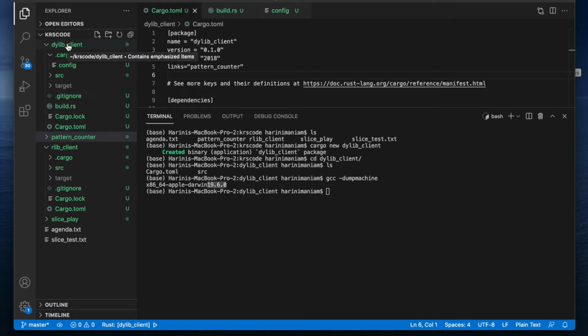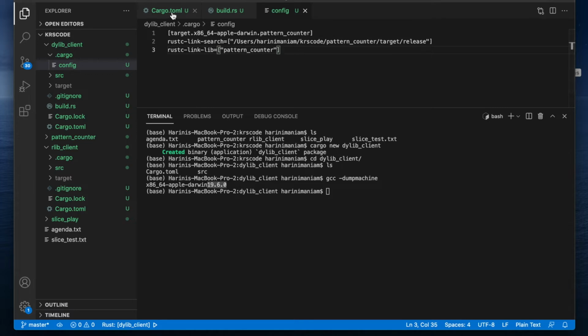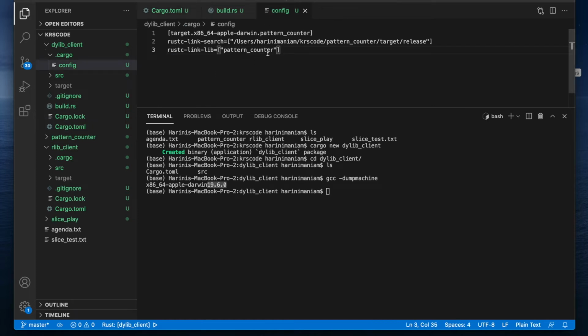I have created a dylib client, which is going to create a binary, and I have created a build.rs, which is going to be just a placeholder. I am not favoring writing anything in this build.rs, whereas I like this way of creating a .cargo and config, and within this config you are going to introduce to this cargo.toml. If you encounter links equals pattern counter, you go to this config and look for the respective target triple with any pattern counter, and this is a place where you can search, and in this name pattern counter. So this is equivalent of libpattern_counter.dylib. So simple, that's it. So now what all we did is, now this dylib client can dynamically link this pattern counter.